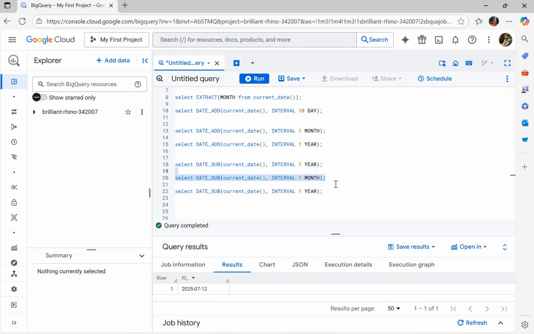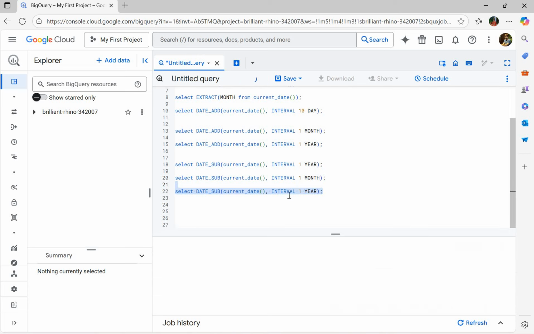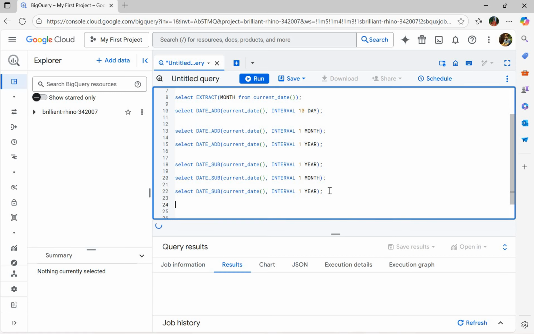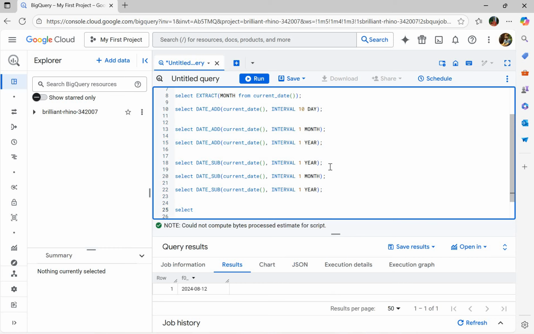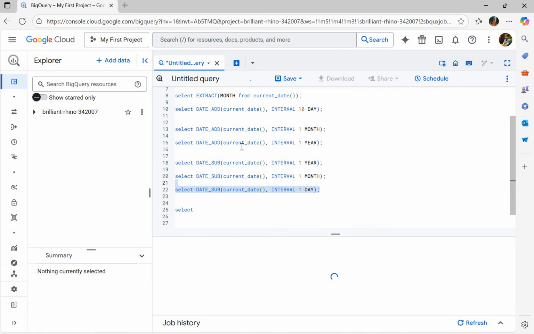Now we can see that it's subtracting 1 month, and if I want to subtract 1 day from today's date, that we are also going to see here. Now the next function, before it's loading, we are going to see date difference. So that result we can see that 1 day is being subtracted. Sorry, I missed changing the unit to day here. That's why it subtracted the year instead of subtracting a day.